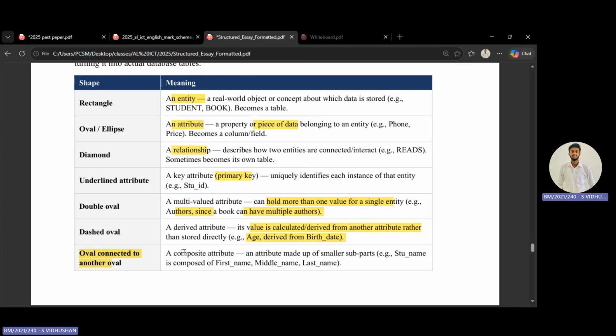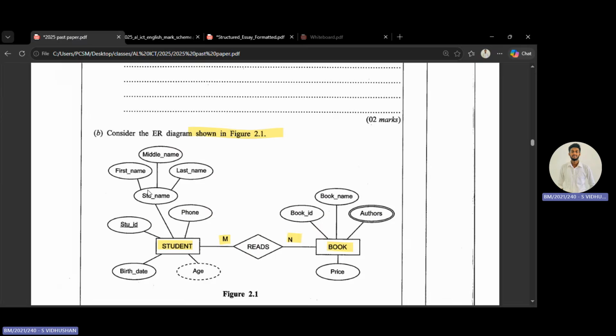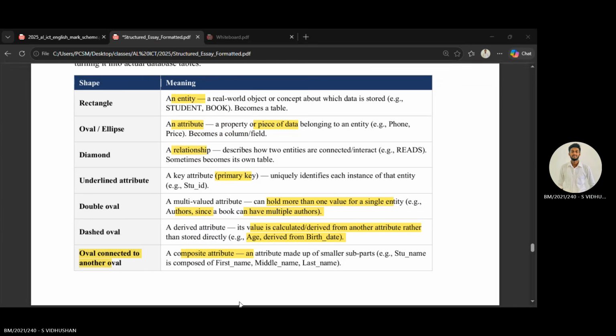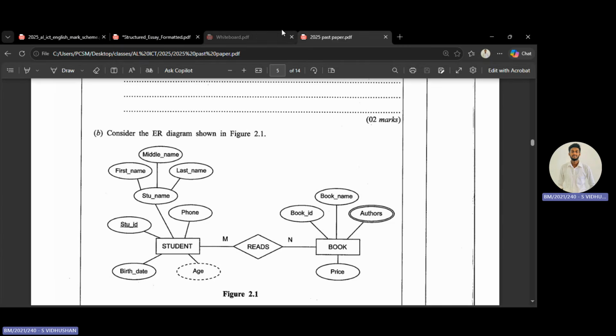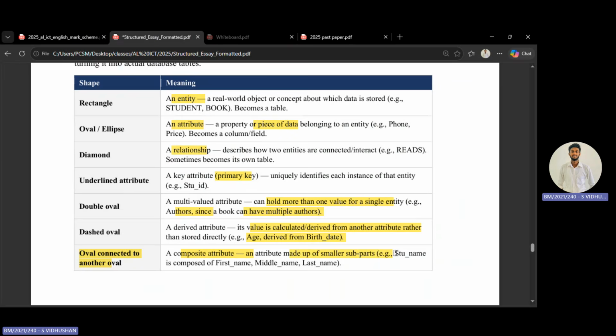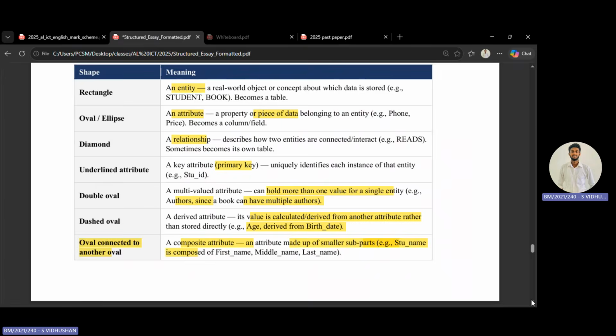An oval connected to another oval is a composite attribute. Here you can see the student name: first name, middle name, last name, right? It is an attribute made up of smaller subparts. For example, student name is composed of first name, middle name, and last name, right?